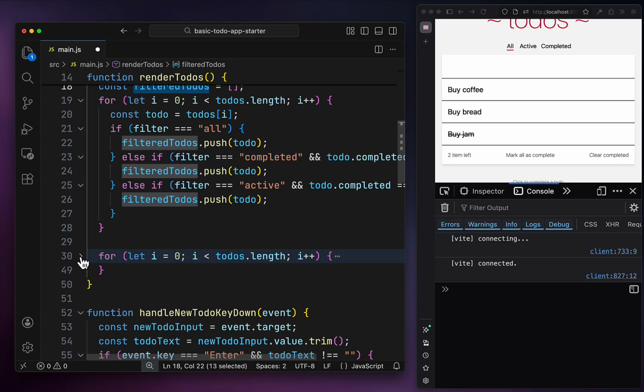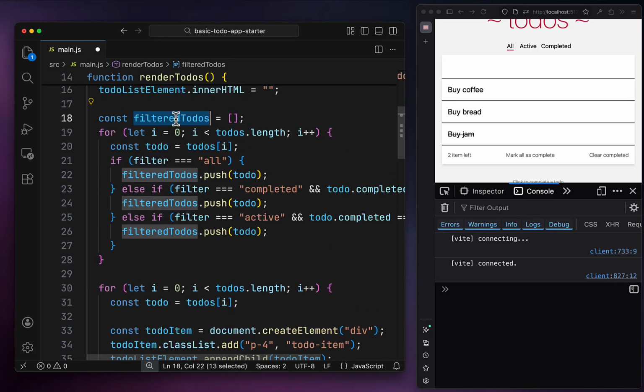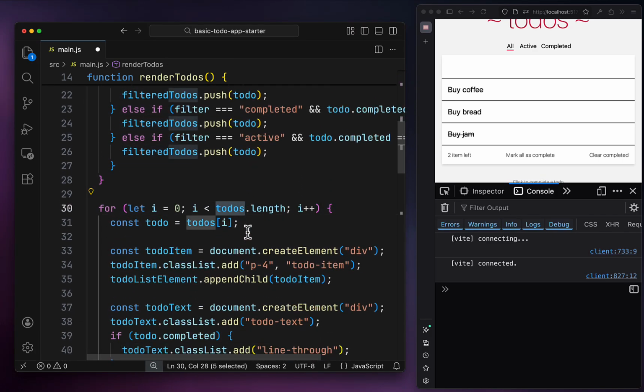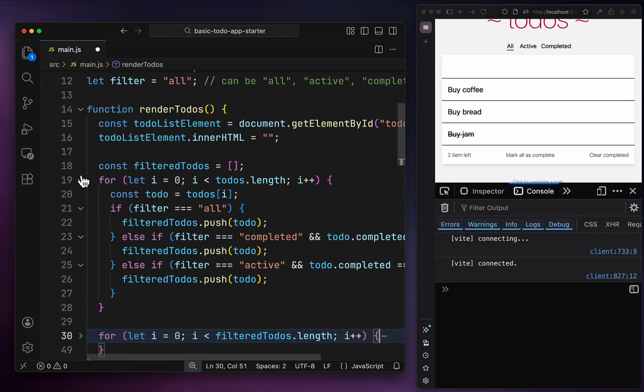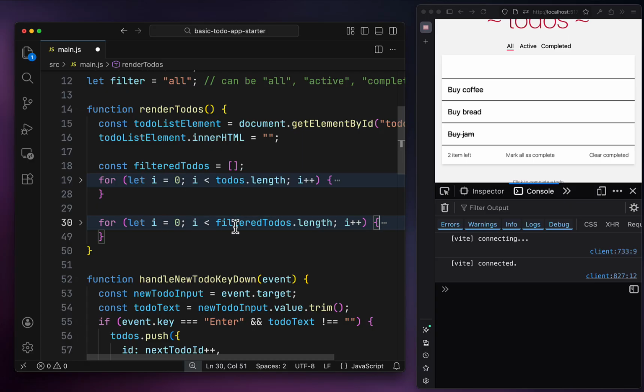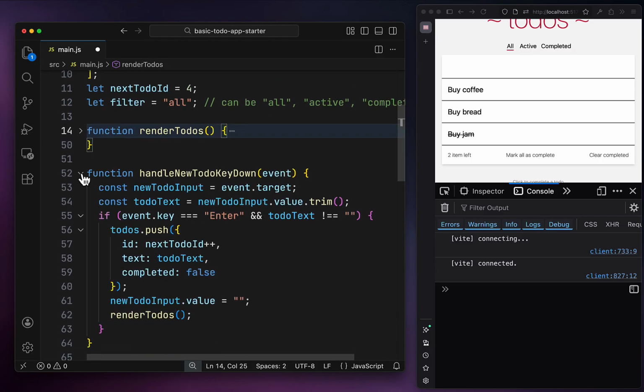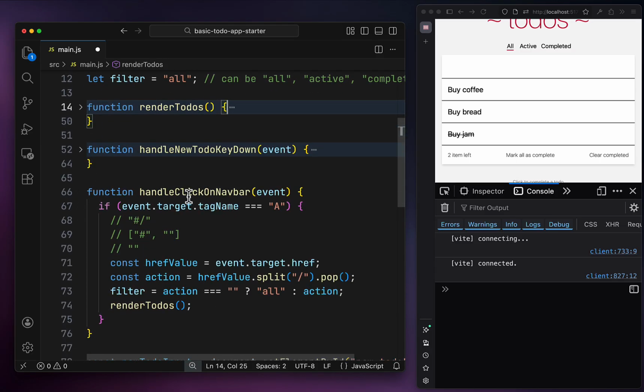Now what you can do is, rather than iterating over all the to-dos and printing them out or displaying them, you just iterate over the filtered to-dos. The rest of the logic is the same, right? So like filter the to-dos and then render the filtered to-dos. Okay, so that's our render to-dos function. The event handler we're not interested in. This is the event handler for click on a navbar.